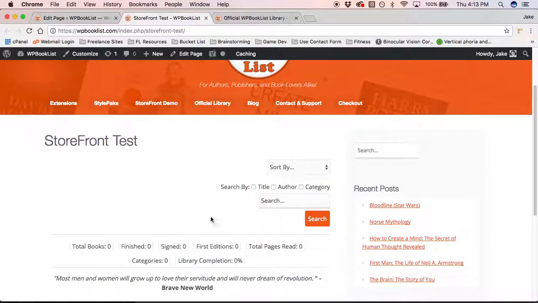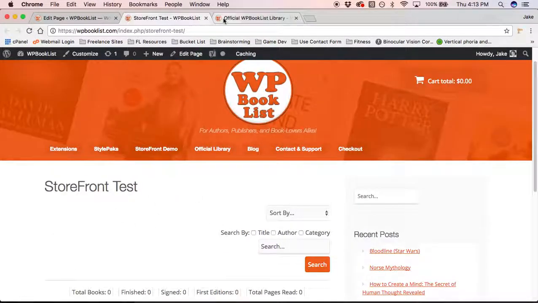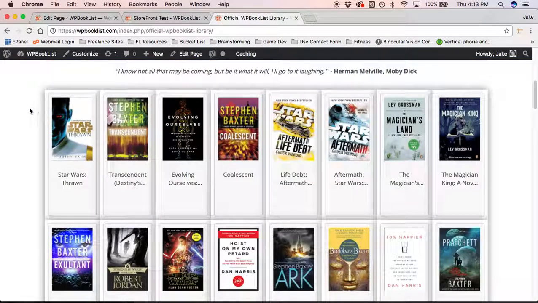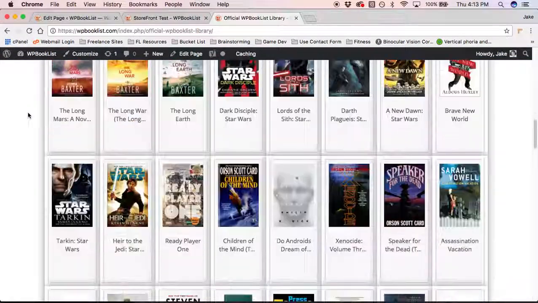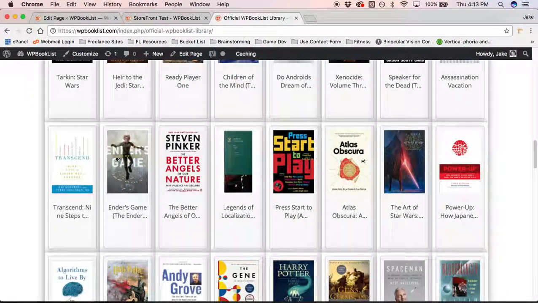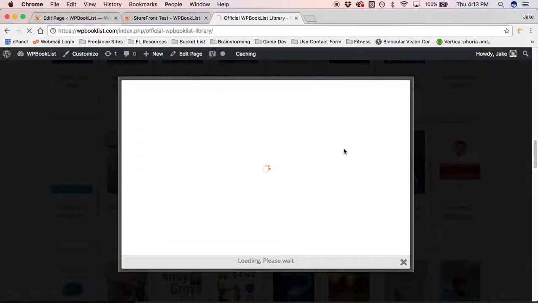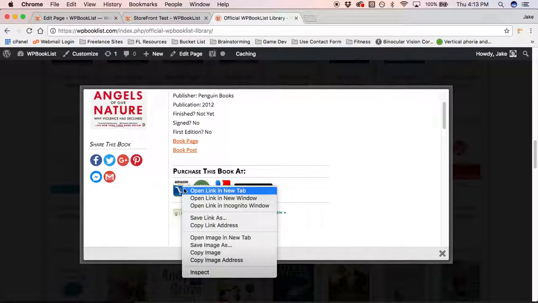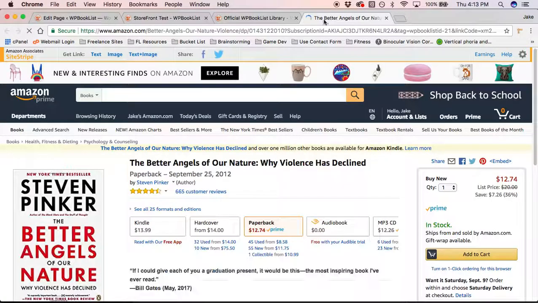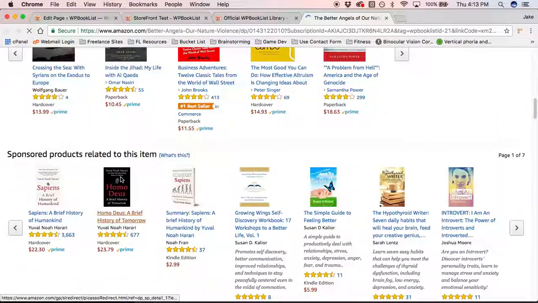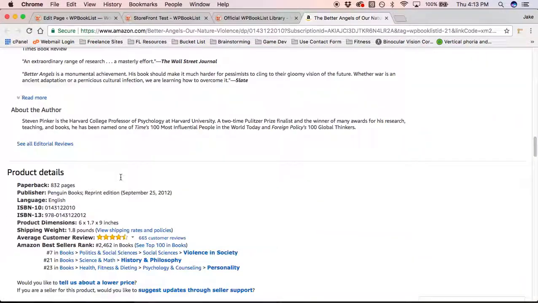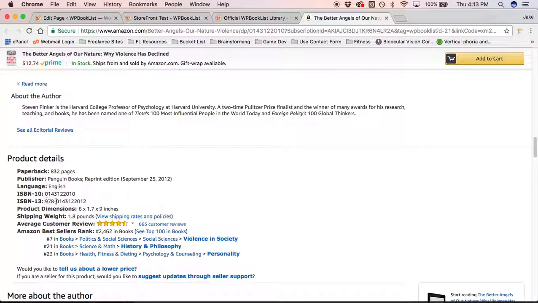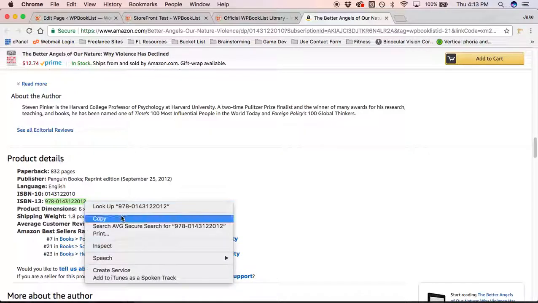So let's add a book to this library. Let's grab a book. Let's pick a good one. Pick this one. I'm in the middle of reading this right now. Let's jump over to Amazon real quick just to grab its ISBN number. Copy that.